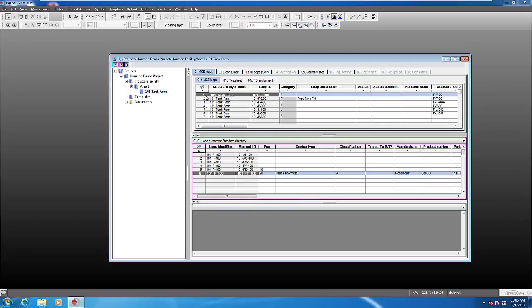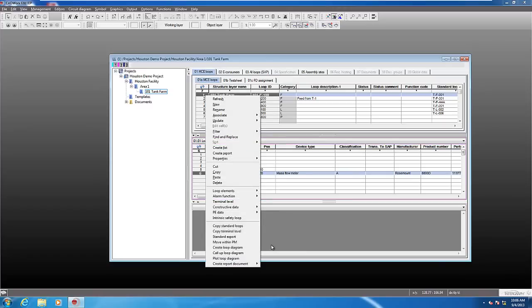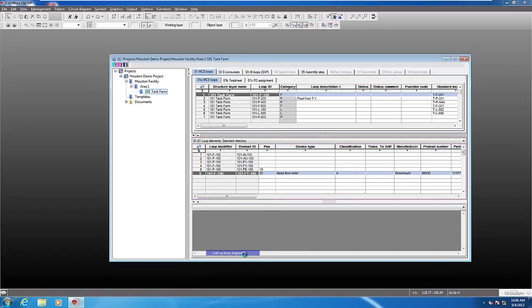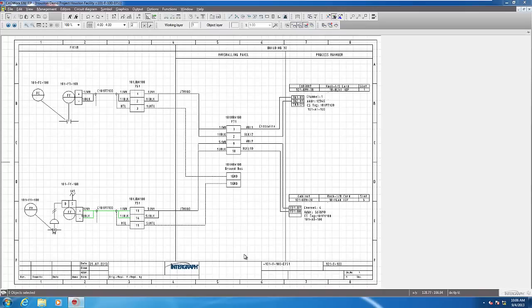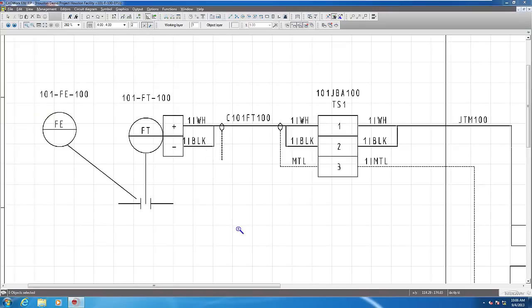Alright, so we want to call up the loop diagram. We're going to open the loop diagram, and we can do that by just simply clicking on the loop and selecting Call Up Loop Diagram from the right click menu. So now we can zoom in and find out additional information in regards to electrical connection.